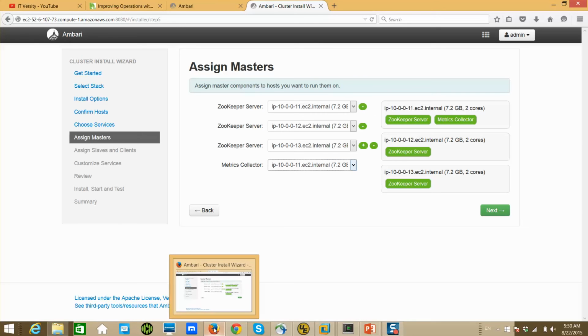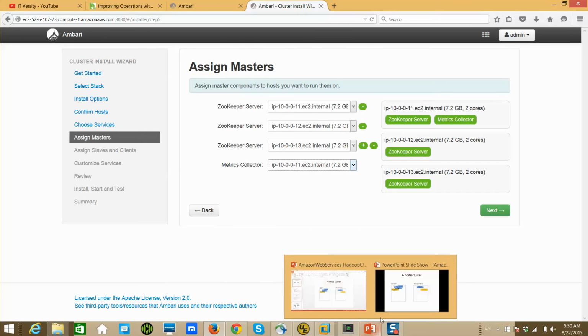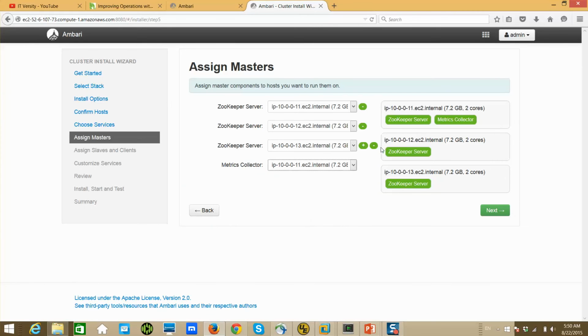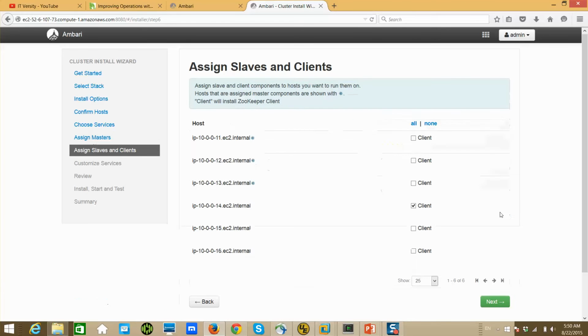So if you look at my AWS architecture, I want to set up 3 masters and 3 slaves, and on all the 3 masters I am configuring Zookeeper. So even in the enterprise, even if you have a 10 node cluster, typically you will have Zookeeper on an odd number greater than 1, and most probably people configure 3 Zookeeper servers, which is more than enough for medium to large clusters. You can click on next.